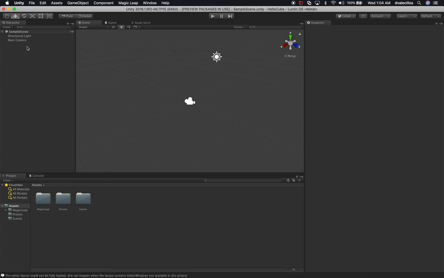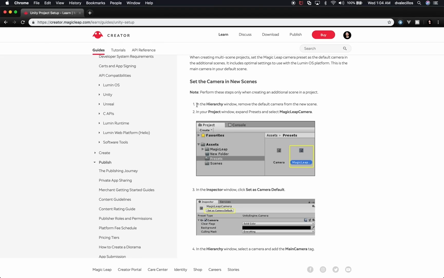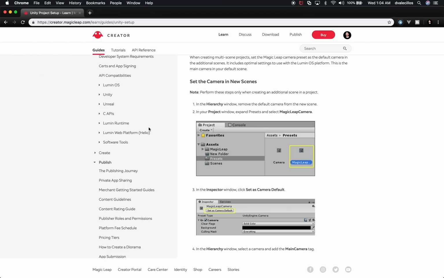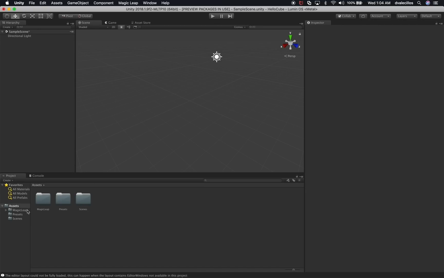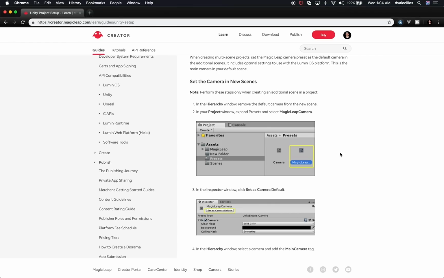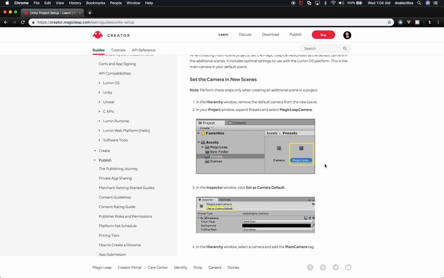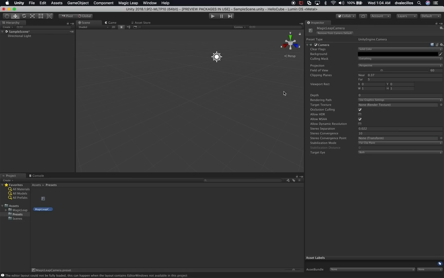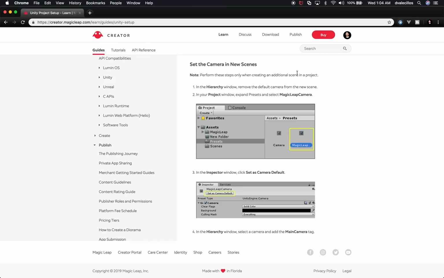Excellent. So the instruction says to go to the hierarchy window and we can remove the default camera. Perfect, which is what we just did. And then in the project window, expand the preset and select the Magic Leap camera. So we'll go here and select that one. And then once we do that, then in the inspector window, set as the camera default, which is not what we're seeing because I think it already automatically did it for us. I think these instructions might be out of date.